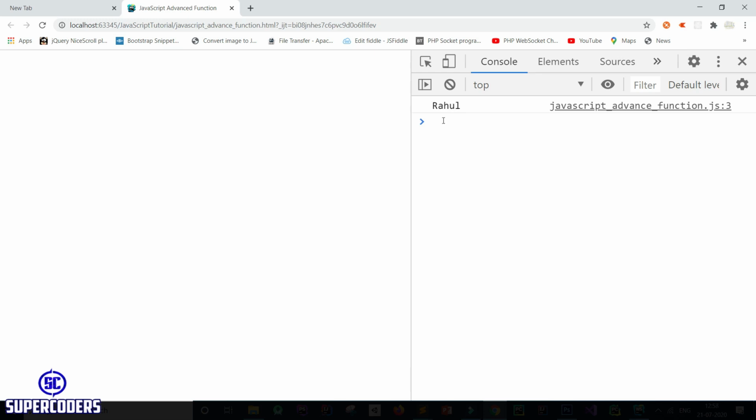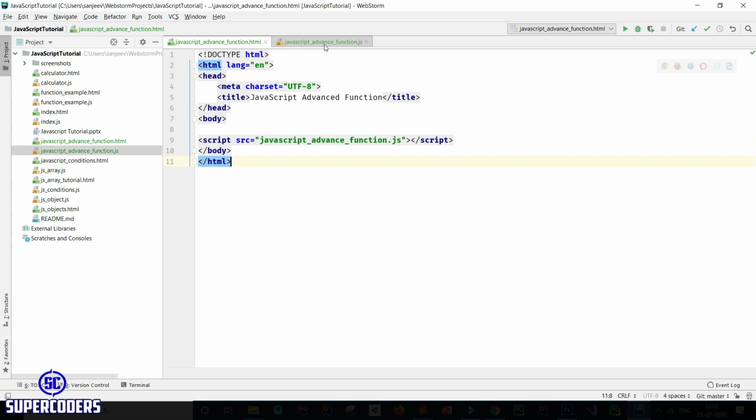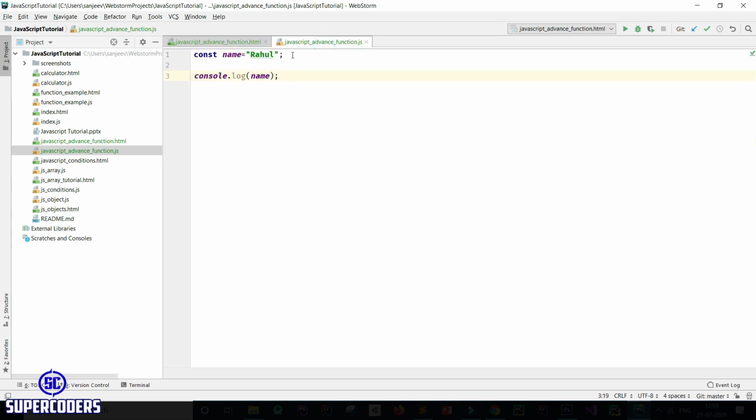So here you think what is the difference between variable and constant. You can also create a variable and print the value. So what is the difference between variable and constant? Let's see. So you can see constant is clear, but I can't change the value of constant.